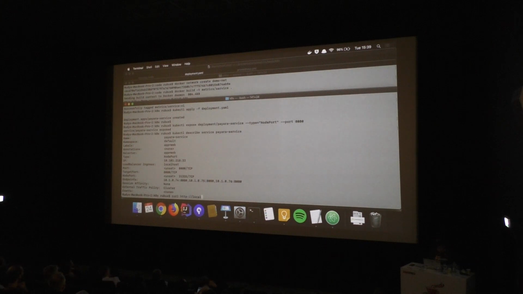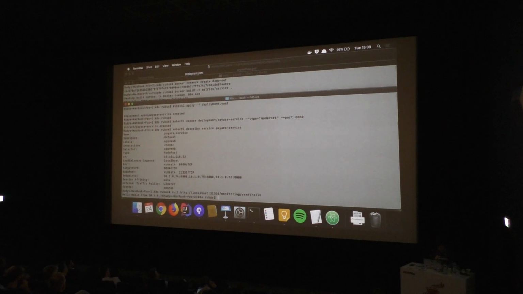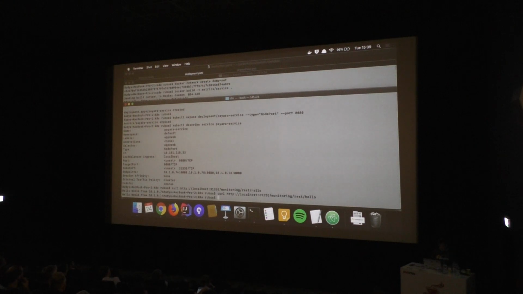So I can do my curl again, http localhost 31235 monitoring rest. I'm going to take the hello, because then you can see that once here it is served by a certain pod. It's called a pod within Kubernetes, with an IP address ending on 74. If I do the same call, you see that now it is done by 75.